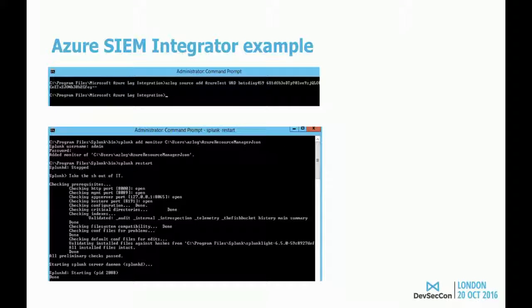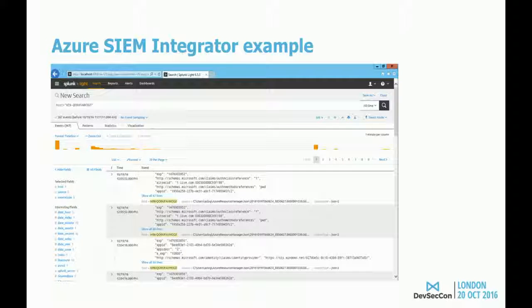And then you just tell, in this example, this is a Splunk agent, where the folder is with the logs and restart Splunk, and then you start seeing the logs in Splunk. So it takes literally 10 minutes to pull the logs into Splunk once you use the agent.